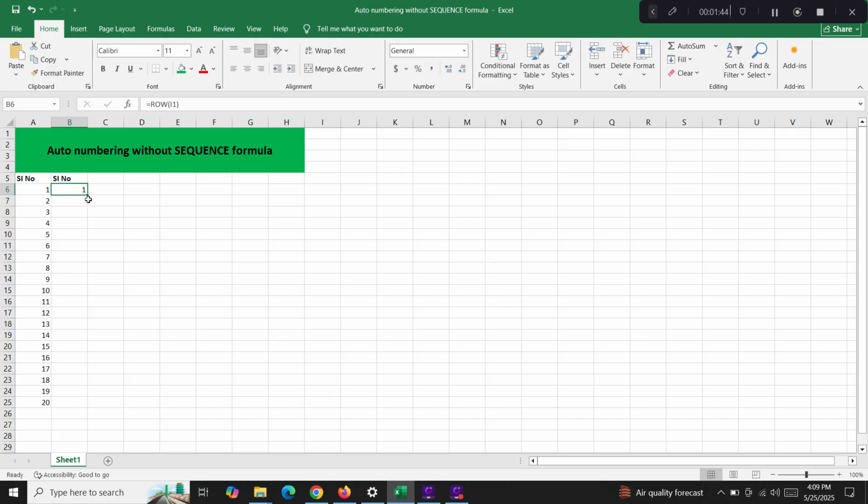It was 1 here. You can just grab and drag. Now 20. Basically it takes the I column and the row number as the reference and it's generating the auto number. Okay, thank you.